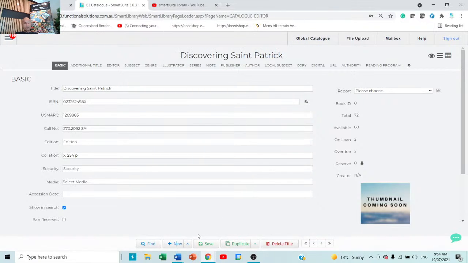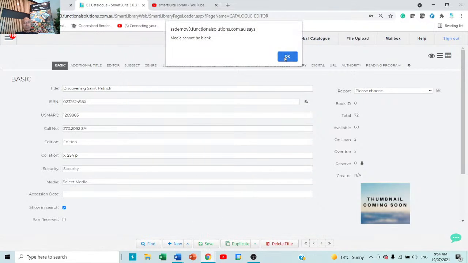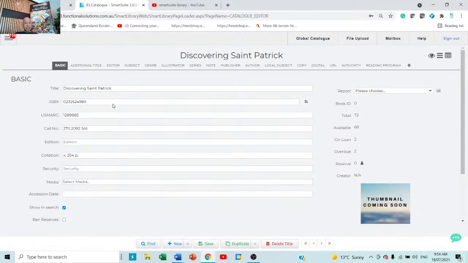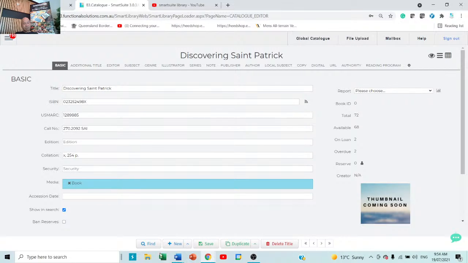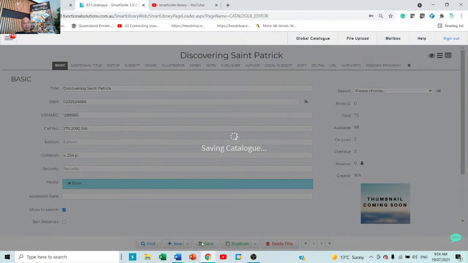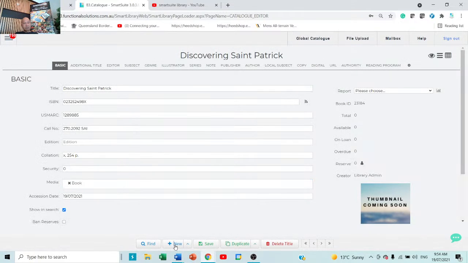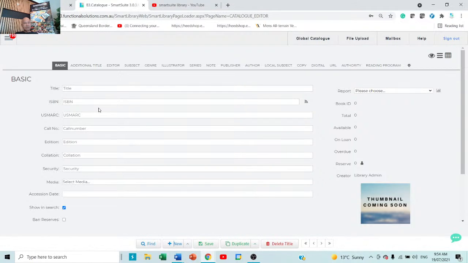Okay, let me just save this. Media cannot be blank. So if there's any fields that are not filled in that it must have, okay, media cannot be blank. So let's go in here and say that's a book, and then just go save. All right, you got a new one to catalog, just go new, zap in the ISBN number, click that button, put the barcode, save. Okay, it'll tell you media is blank, so fix that up, and go save, then go new, and you just go round and round and round in circles.